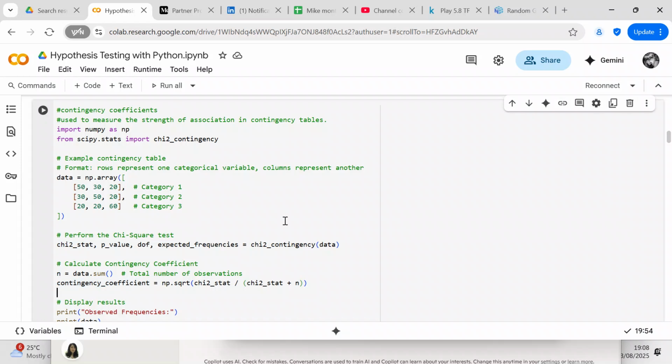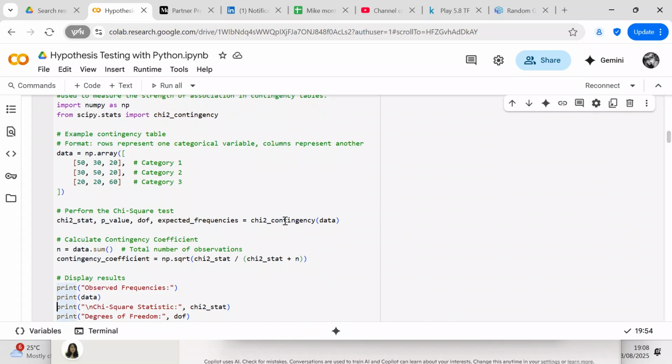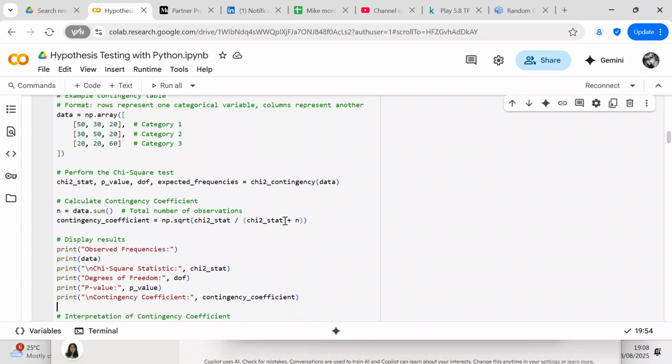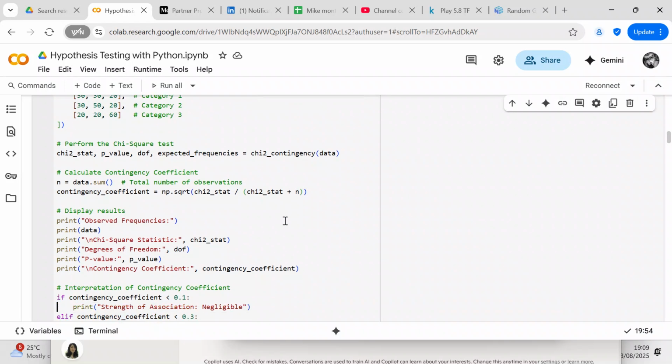Then we're going to calculate the contingency coefficient. So n equals data.sum(). The contingency coefficient equals np.sqrt of chi-square stat divided by chi-square stat plus n. And then we're going to display the results. So we're going to display the observed frequencies, the chi-square statistic, the degrees of freedom, the p-value, and the contingency coefficient.